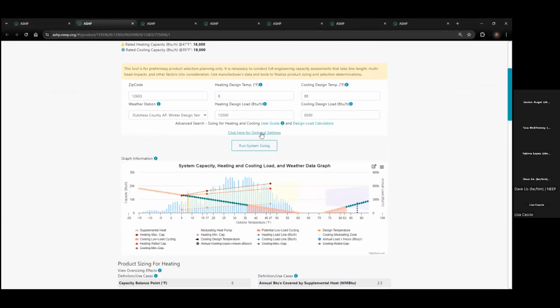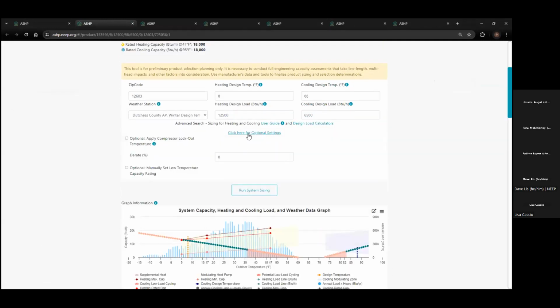While we're here, I'm going to look through the optional settings. What we've already looked at is the apply compressor lockout temperature, which might be useful for that undersized piece of equipment. We've also already looked at that for a dual fuel system. So if you're sizing a heat pump for cooling with a dual fuel system, this is a great use of the lockout temperature.